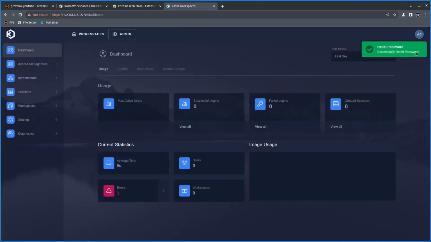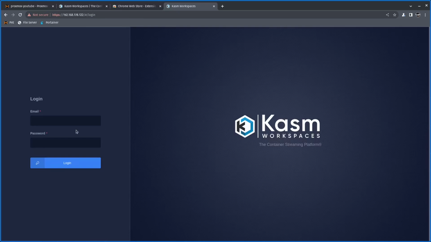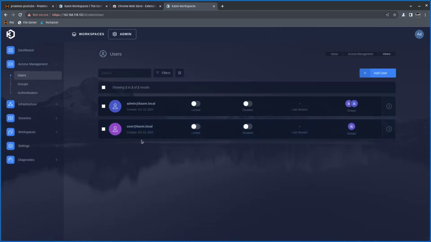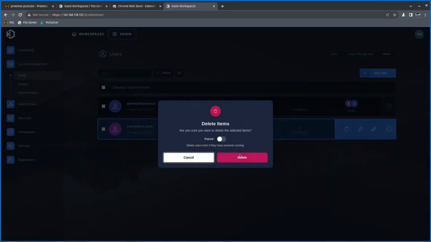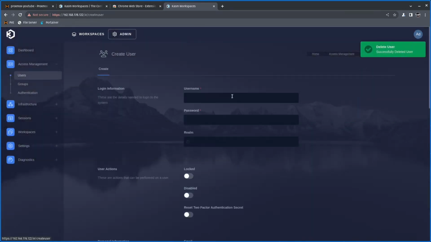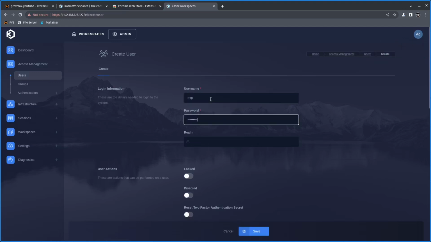Once that is done, I'll click on Access Management, Users. It's asking me to log in because the password got reset. So for security reasons, it's logging you out and asking you to log in with the new password. And this is the user that gets auto-generated as well. I'm going to click on this icon, click on Recycle Bin and delete, then add a new user. I'll create a new user, Mr. P, and give it a password.